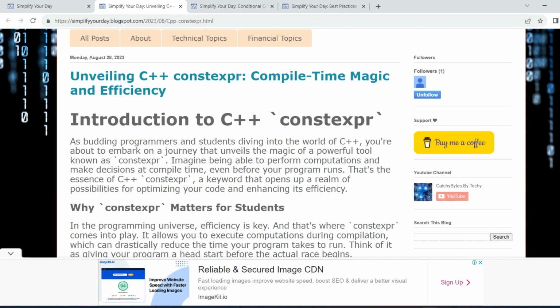So before we get started, make sure you have got your coding hats on, because we are going to explore the incredible powers of constexpr in C++.